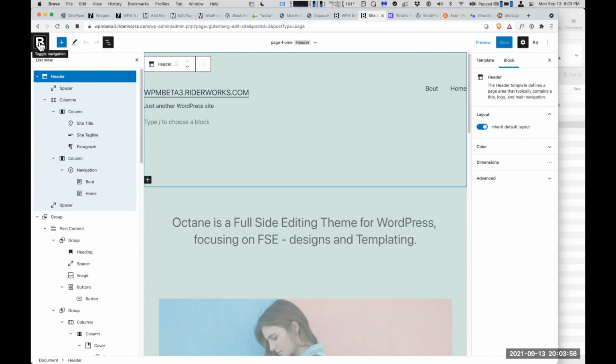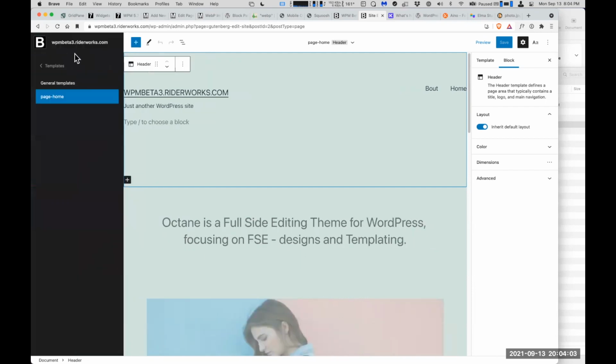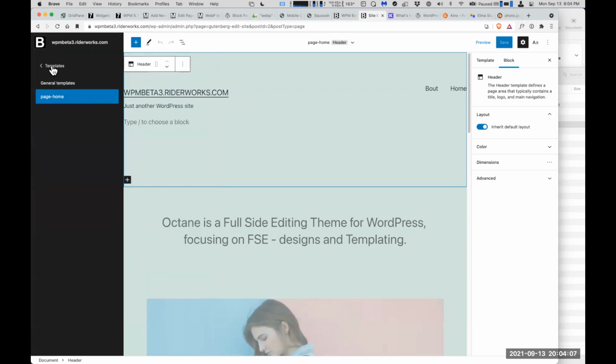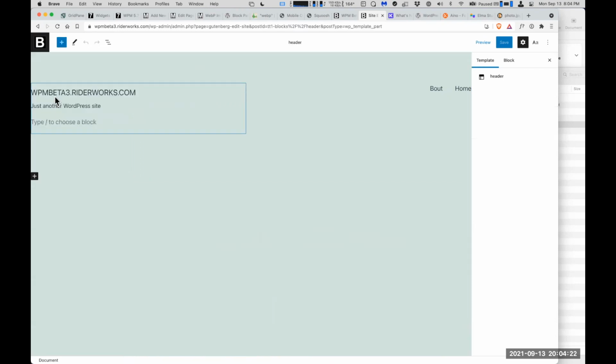I don't know if this is going to get to 5.9 or not, but I'm going to toggle the navigation. And what in the heck is this? This is their new little editor to get to the various templates. So I'm going to back up to the templates, and I could go into the dashboard, but I'm going to stick it here. So they have all these template parts. Here's a template part. I want to see what the various, and here's the headers, and here's the header.